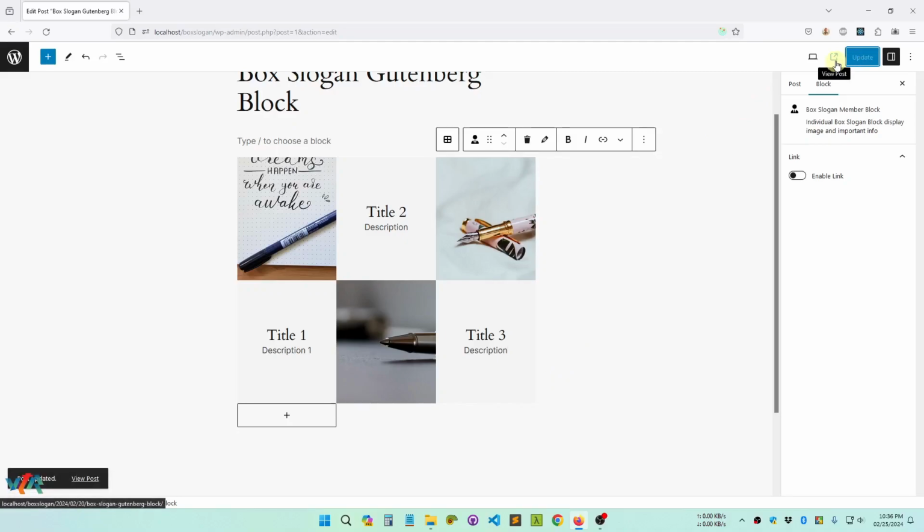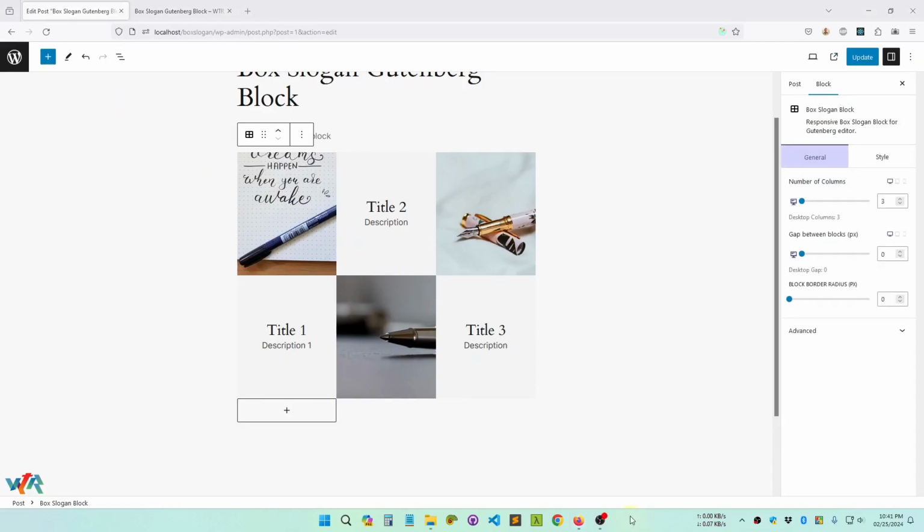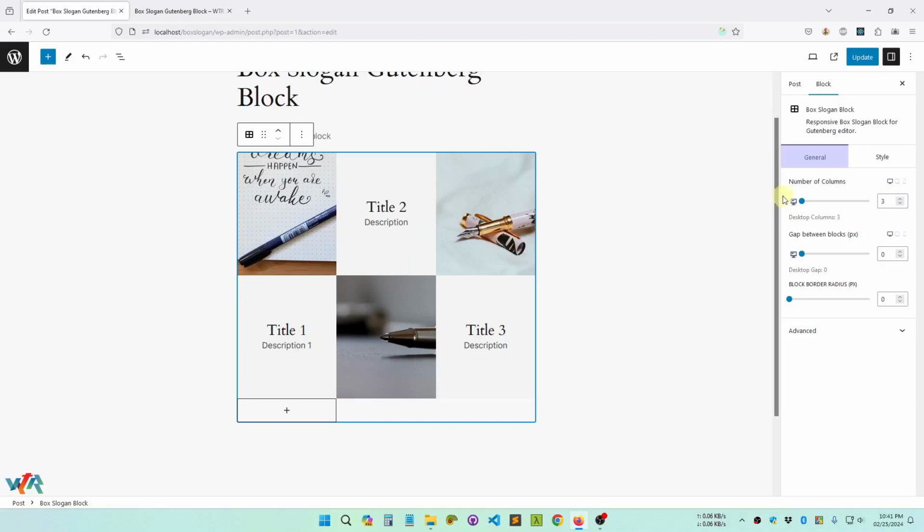and let's see how it looks in the front end. Here it is. As you can see, the block looks the same in the Gutenberg editor and in the front end. Let's go back to the editor. These blocks come with many features. The features are divided into 2 parts, general and style.